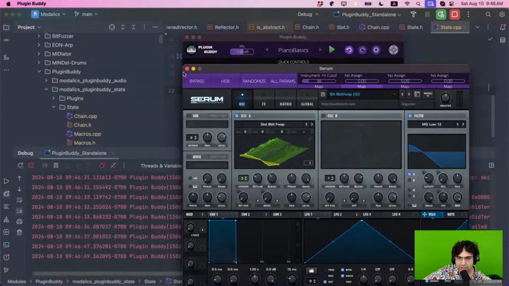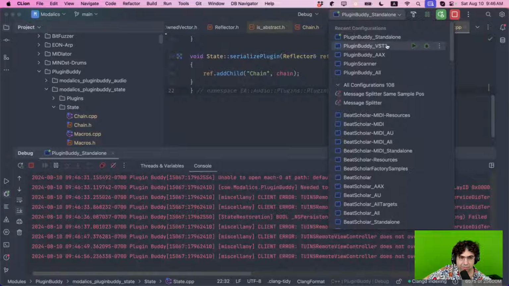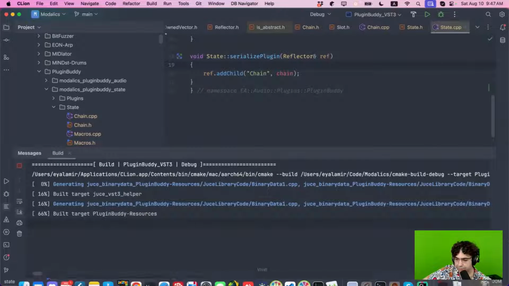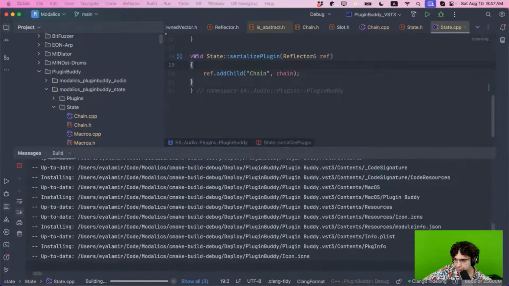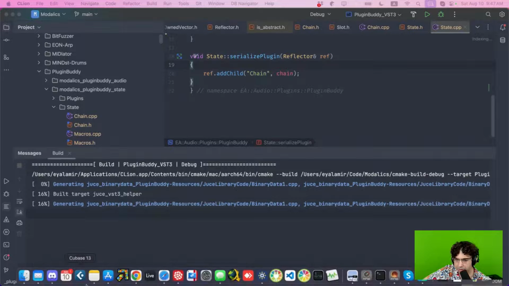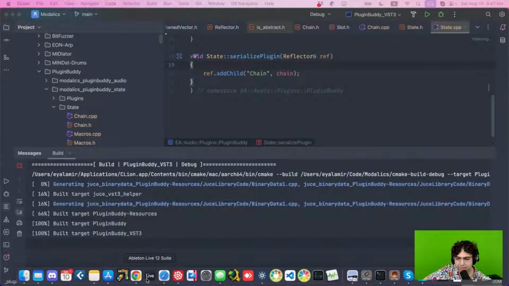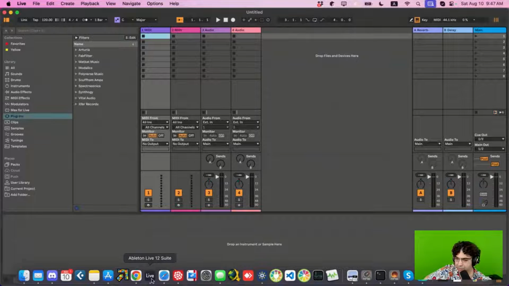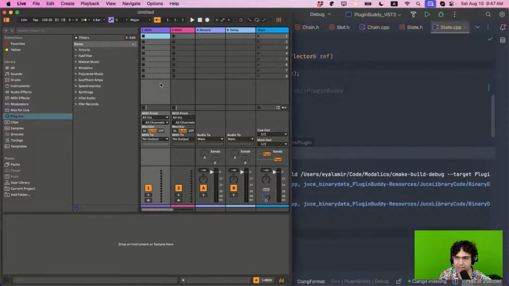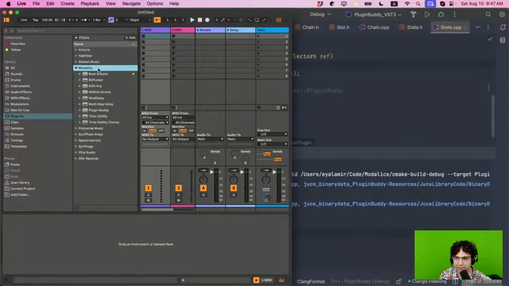Let's now have a look at how this shows up in the plugin view. So let's go to the plugin version. What I did now is I'm building the plugin version of Plugin Buddy, and I want to see if those macros would show up. And actually, I probably want to, I think we talked about with Oriel, I need to add a few more macros, so that would be a good chance to do that.